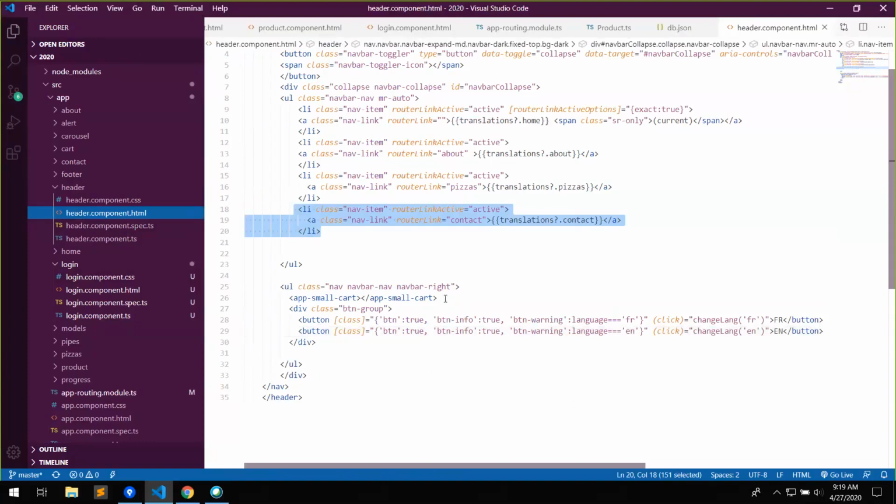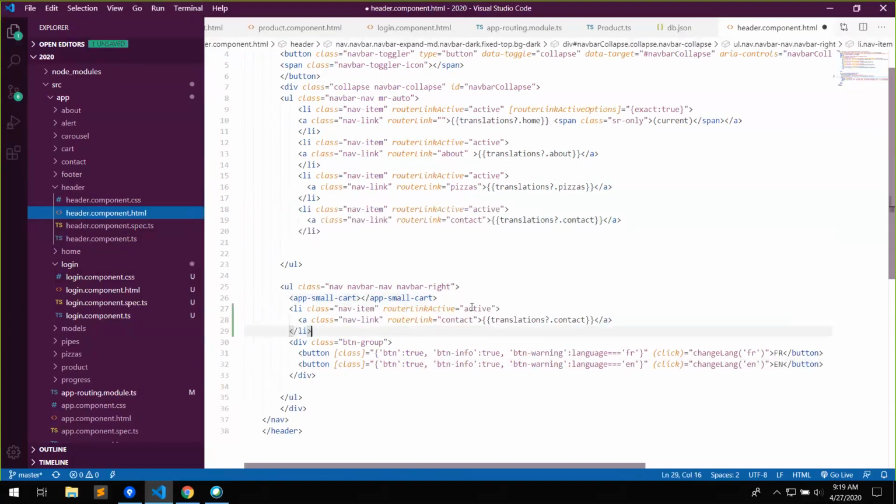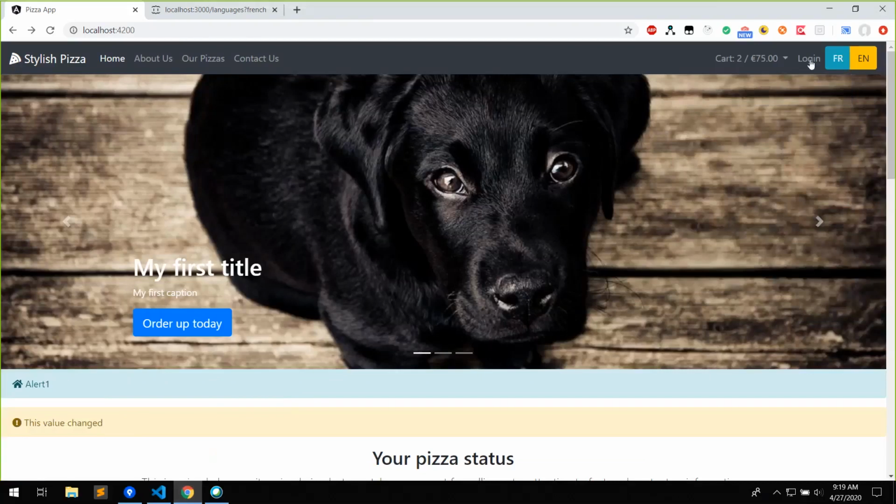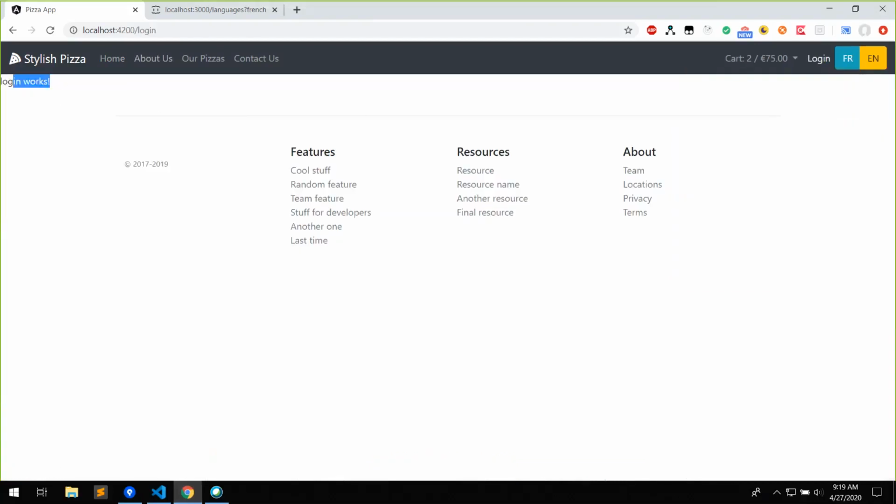Okay, so let's add it here somewhere. And I put here login. And we don't have a translation for this yet. You can add it if you want. So let's see if this works. So now we got to login. So it says login works. Fine.